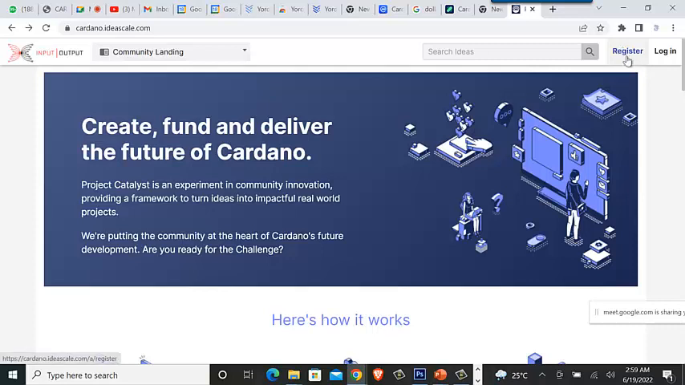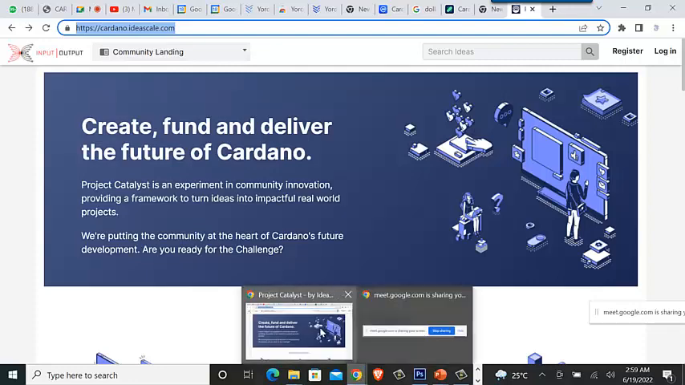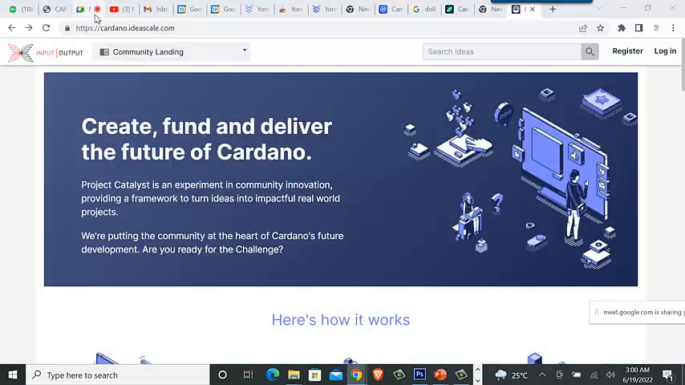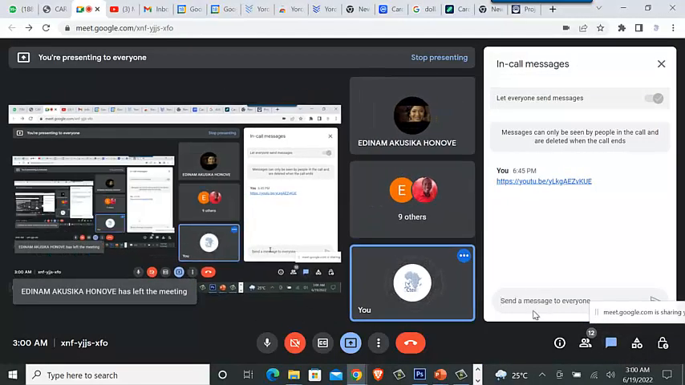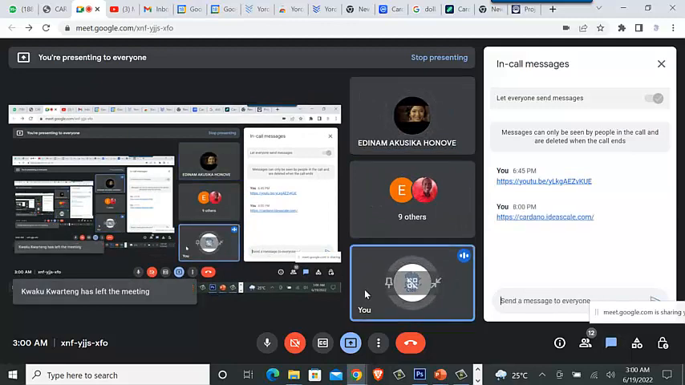create an account. So click on, let me paste the link, or if you can also type it, cardano.ideascale.com. So to those who have not been able to type it and follow, you can just click on the link. I am sending it to you right away. So it's on our chat box now.